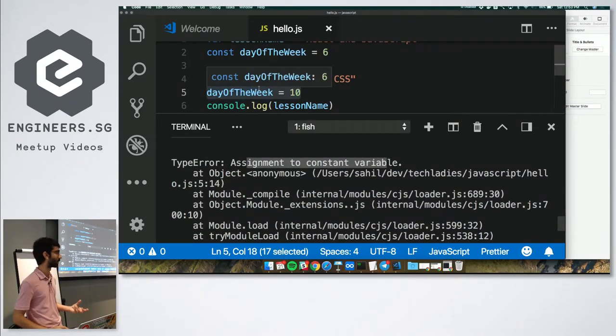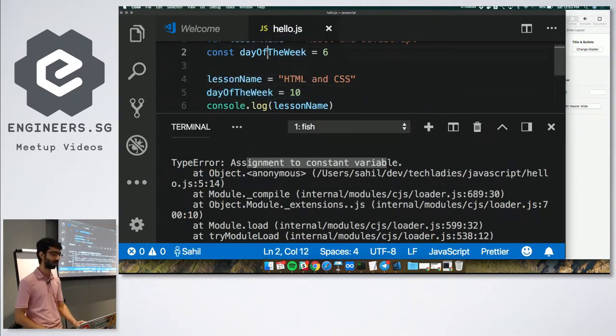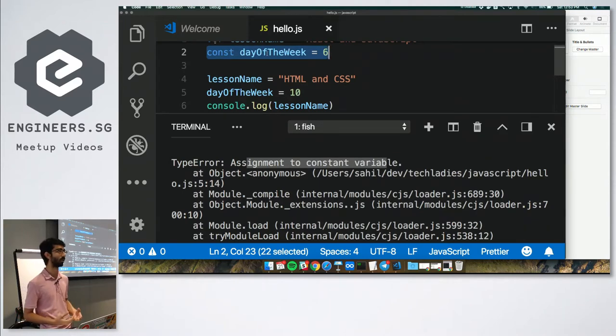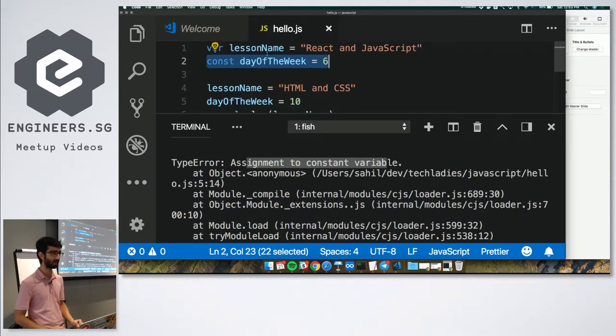So const kind of stands for constant. Constant means it should always be the same. So if it's originally 6, it should always be 6. You shouldn't be able to change it. And that kind of helps when you're reading the program, you see, OK, this is a const. Then you know that nowhere else in the program does the value change, which is quite helpful when you're reading through longer programs.